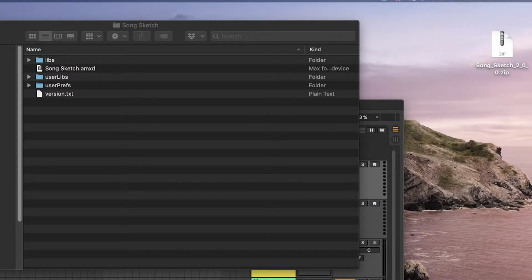In case you have any libraries or templates that you have created yourself, make a copy of those files before replacing the old version. Copy or move the folder called UserLibs from your old SongSketch folder to another location. The folder UserLibs is located in the SongSketch folder.